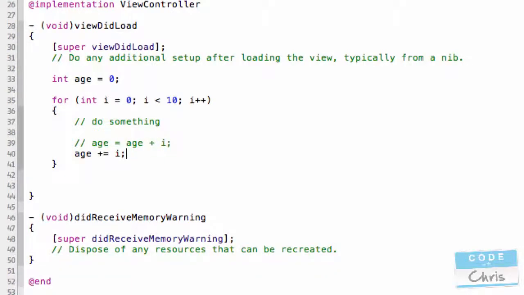So what's happening here? This statement is saying for every loop, add whatever value I is to the age. So at the end of this loop, well, in the first loop it adds 0 to 0, and the second loop it adds 1 to 0, and then third loop it adds 2 to 1, and then 3 to 3. I'm trying to do addition on the fly in my head, but basically you get the idea.